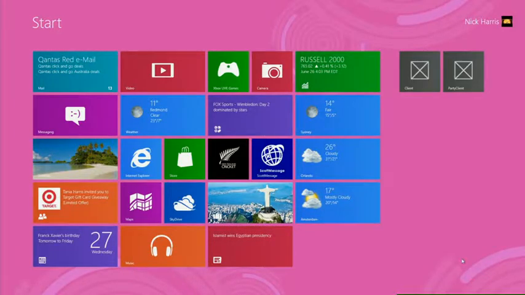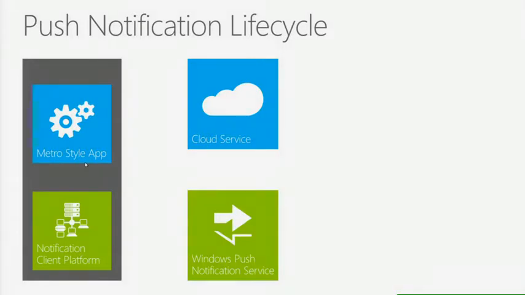So we'll have a look at how we can build that out in our application here now. But the first thing I want to show you is essentially the life cycle of a push notification. Everything in blue is what we code as developers. Everything in green is what Microsoft provides for you free as part of the platform.